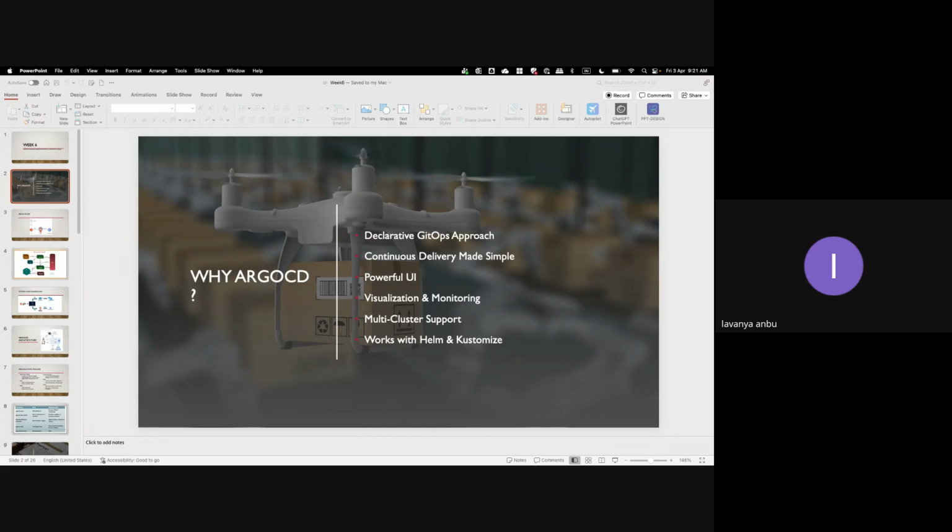For example, if I do a 1.1 release today, and tomorrow I am planning a 1.2 release, and for some reason the 1.2 release fails, then we always have an option to roll back to the previous version, 1.1. With a single click, you can do a rollback. So version control is possible with Argo CD. And visualization of the app is available via the web UI. So you have an Argo CD UI, and you can do a manual or auto sync. Both are available.